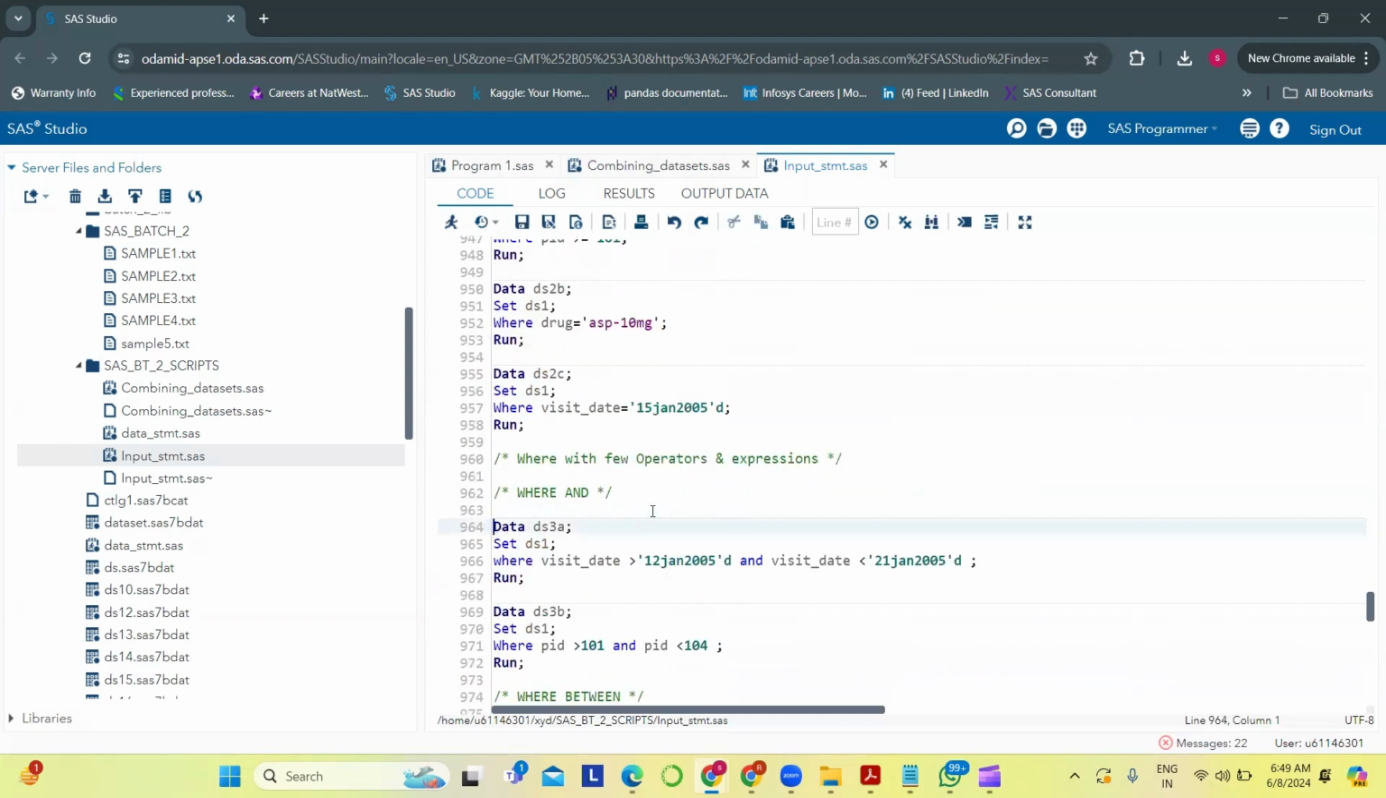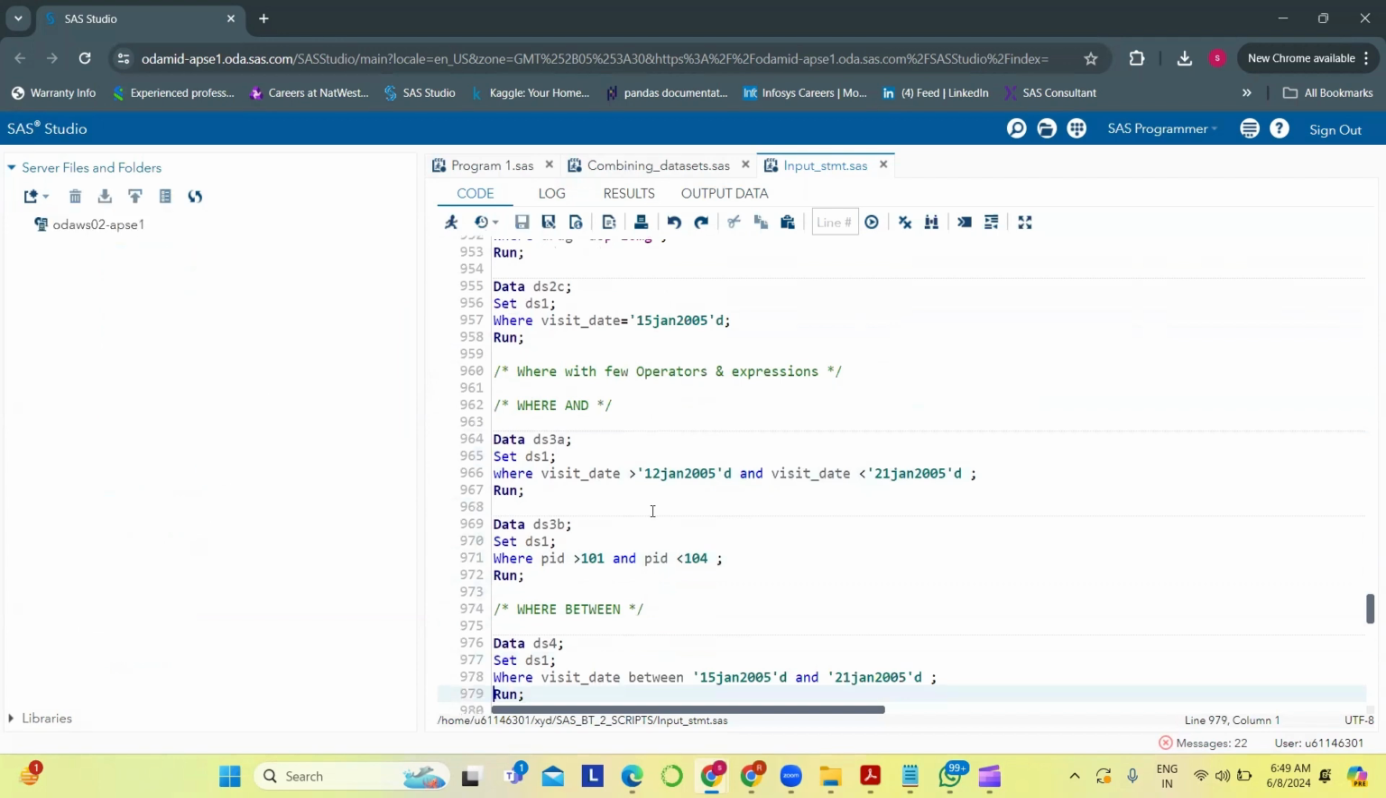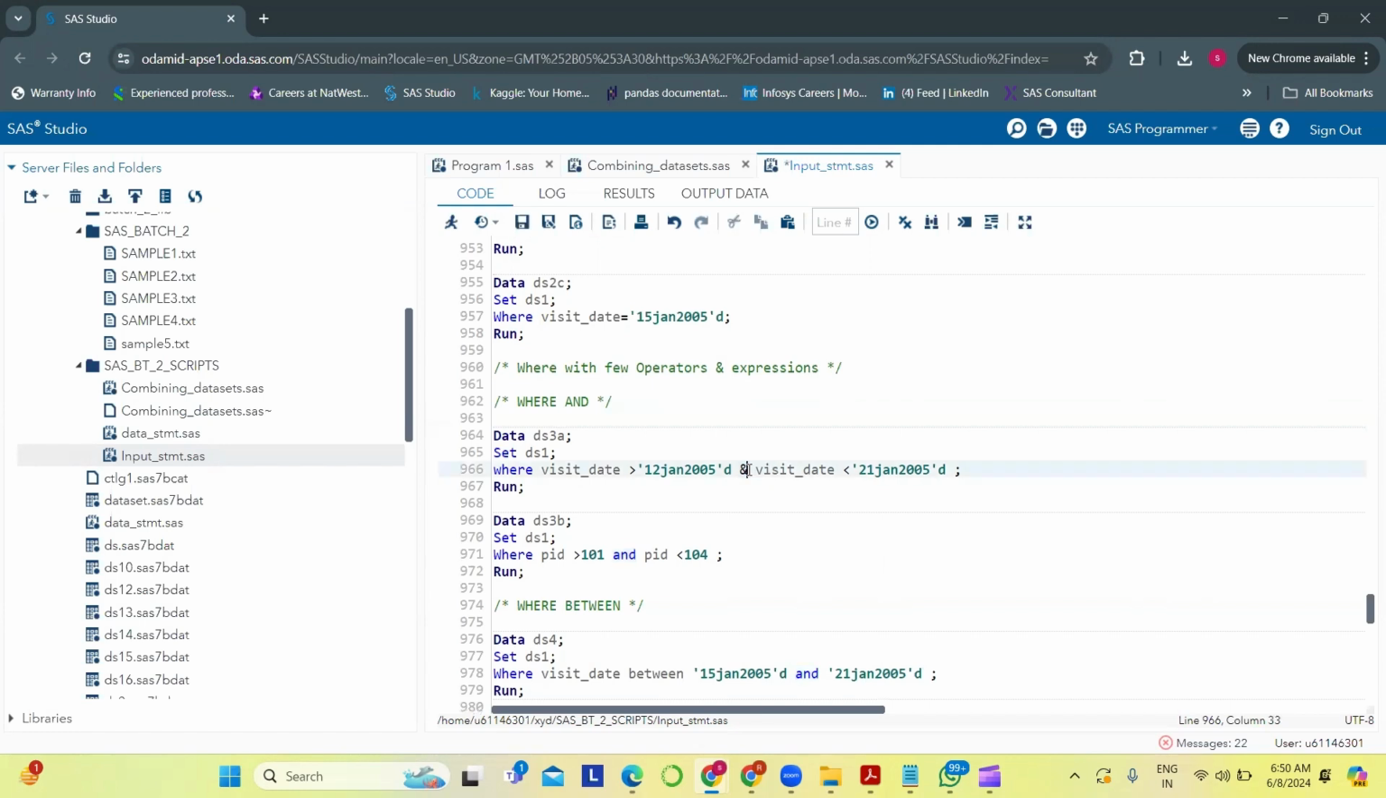And the next one is the WHERE with AND operator. Till now, we have dealt with only one kind of expression. So we'll deal with WHERE with AND operators. For example, I want the visit IDs between so-and-so dates, which is greater than 12 Jan and less than 21st Jan. I simply mention AND, A-N-D.